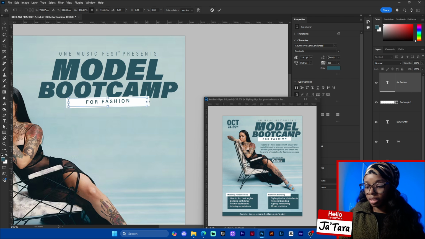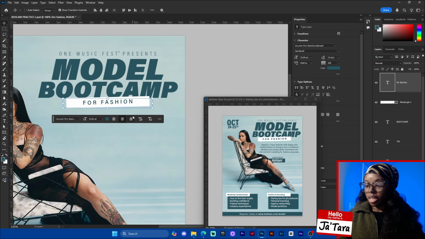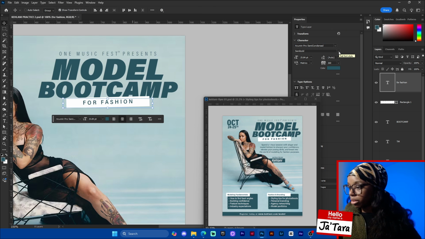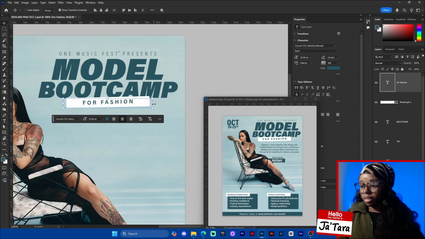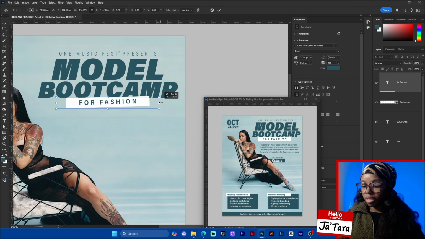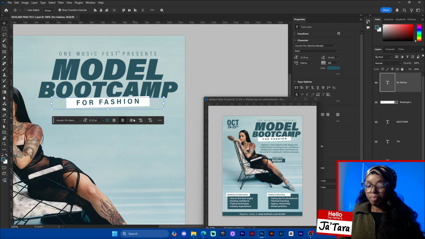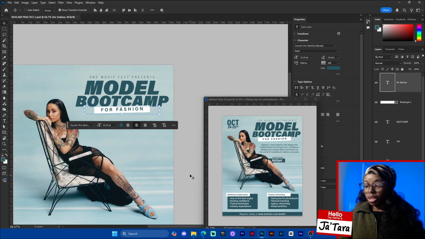Okay, so I think this is good. Let's make it a little bit bigger. Rotate it just a little bit. I think I might want mine to be a bit bolder. So right now it's on semi-bold. Let me do fully bold. That did nothing. I'll go about like this size right here. Okay. All right, so I think that looks good.